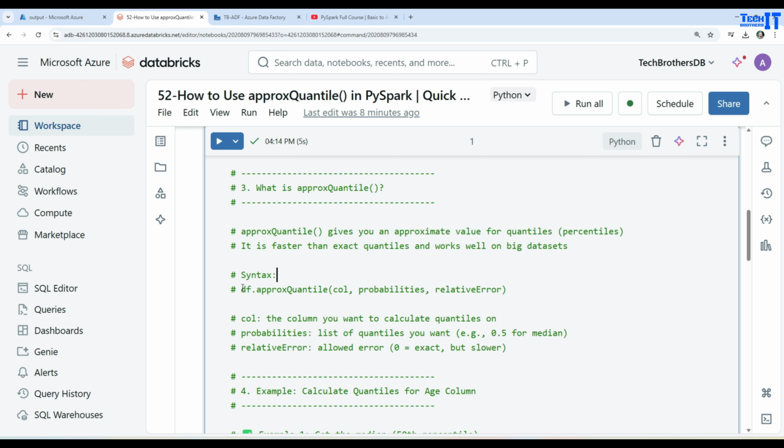So here's the syntax. You have a df and then you say approxQuantile, and then a column, probabilities, and the relative error. The column is the one you want to calculate quantiles on, and probabilities is a list of the quantiles you want, such as 0.5 for median, and you can go 0.25, 0.75 as well. It depends on whatever values you would like to see for your quantiles. And for the relative error, a value of 0 is exact but slower.